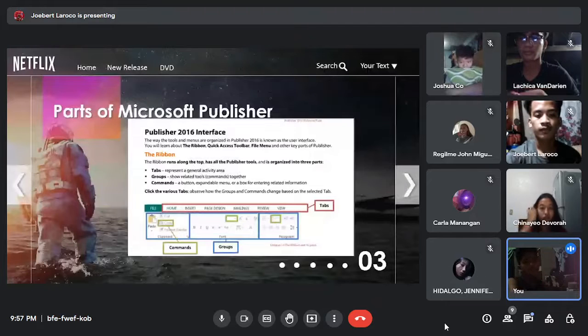Tabs represent a general activity area. Groups show related tool commands together. Commands are a button, expandable menu, or a box for entering related information. Click the various tabs. Observe how the groups and commands change based on the selected tab.